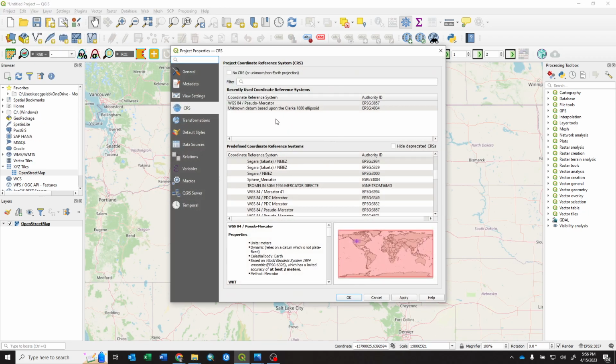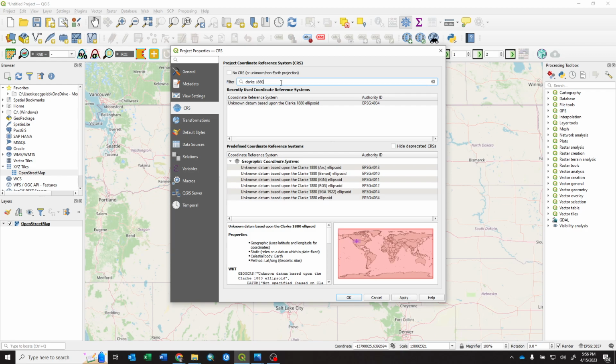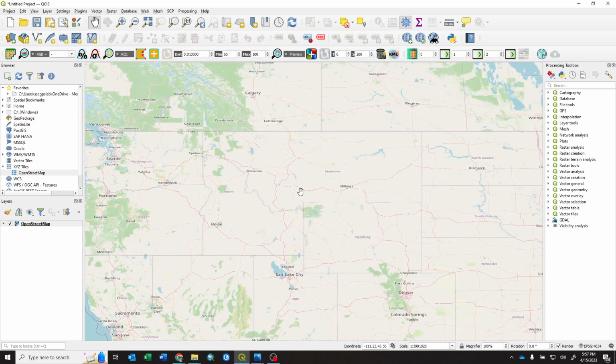So I'm going to go into the properties here, and you can see I already brought it up. I just happen to know, because I am a bit of a map nerd, that back in 1888 what they were using was the Clark 1880 datum. You can see I've got several different options here for the Clark 1880, and I'm going to just use the straight up unknown datum based upon the Clark 1880 ellipsoid. So I'm going to redefine the coordinate reference system of my map into the appropriate coordinate system.